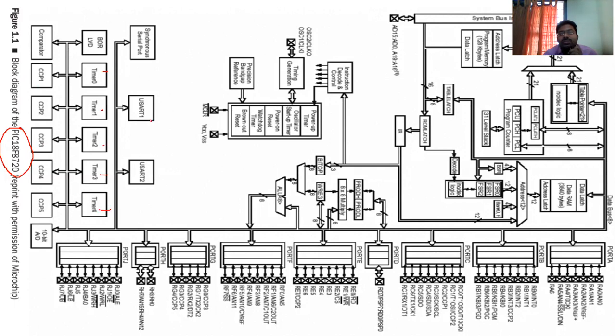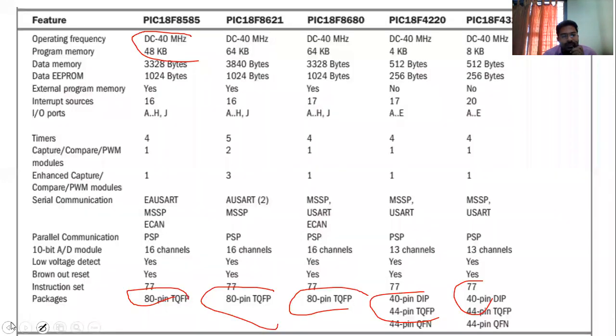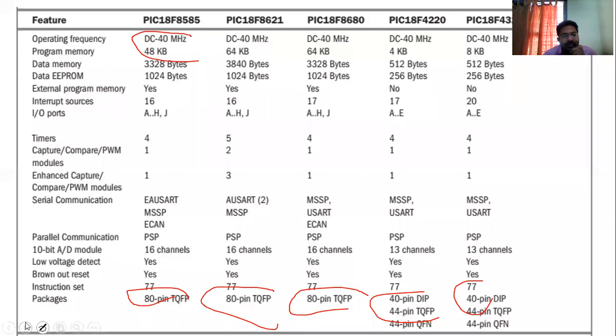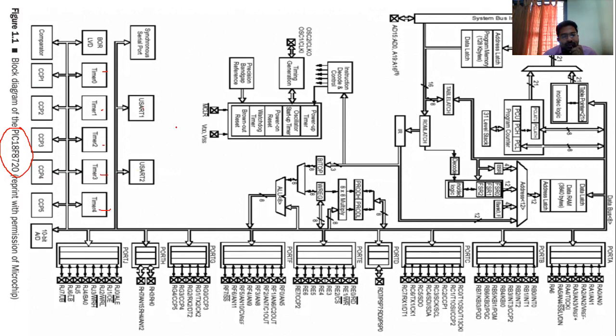So how many USARTs are available? 2 USARTs. See this, PWMs as well as USART, 2 types, MSSP and USART. That's why we are taking 2 USARTs, USART 1 as well as USART 2. Then serial ports, some serial ports.